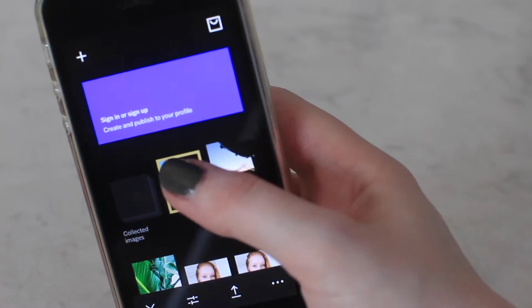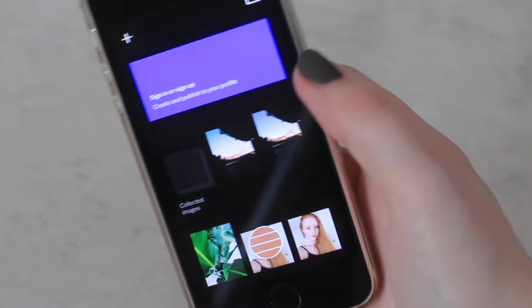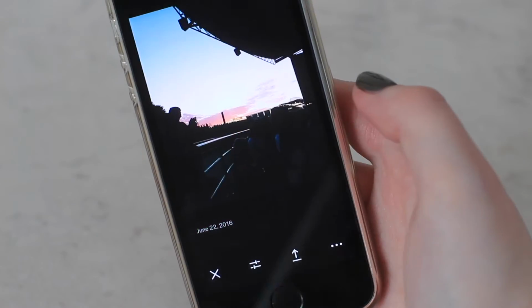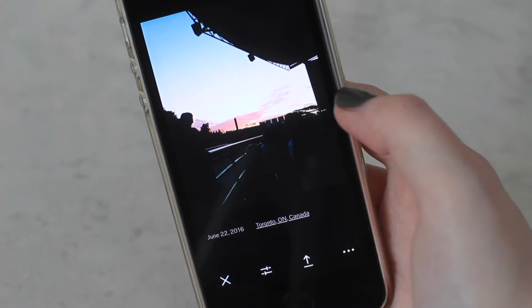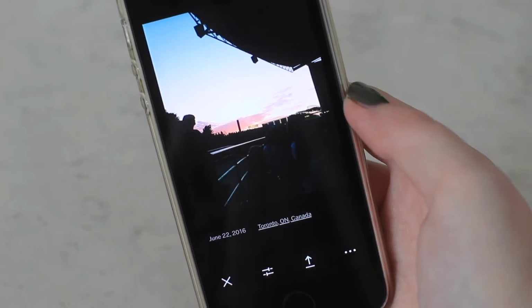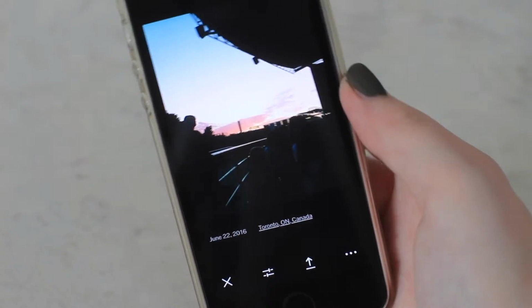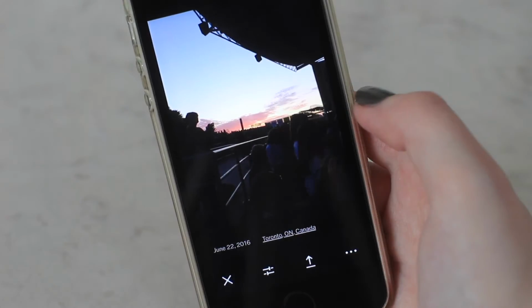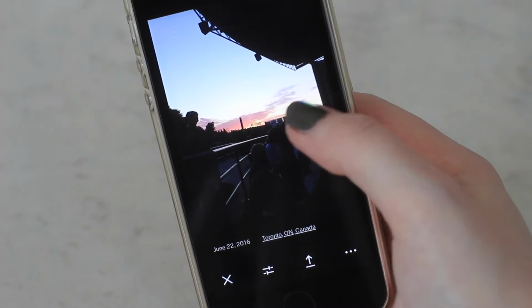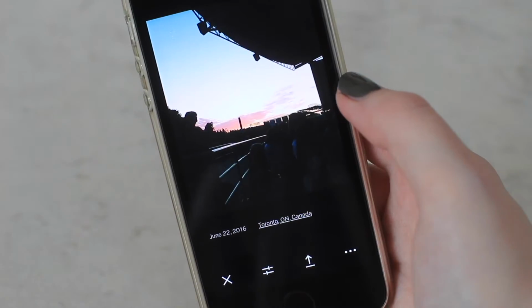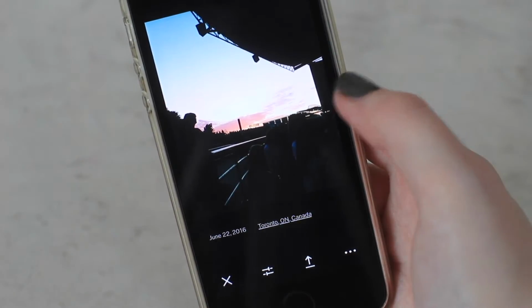Okay, so we're going to do this picture next. It's kind of like a sunset picture, and this is the edited version. I'm not sure if it'll really show up on camera, the difference. This was actually at a concert that I went to, and this is the non-edited version. On the camera right now, I can't really tell a difference, so I'm sorry about that, but again, if you want to see the difference, just go to my Instagram.